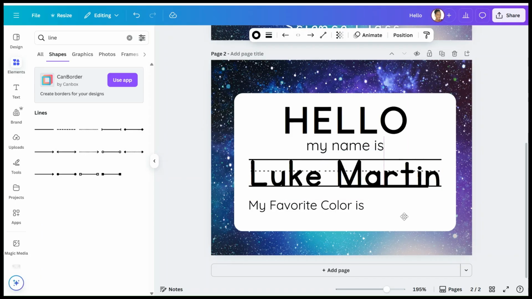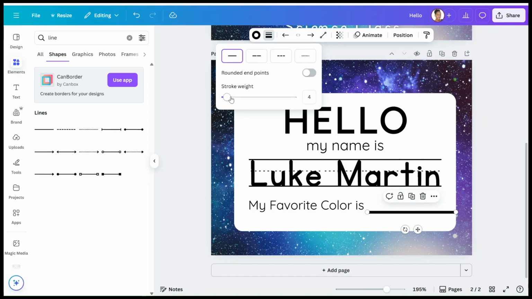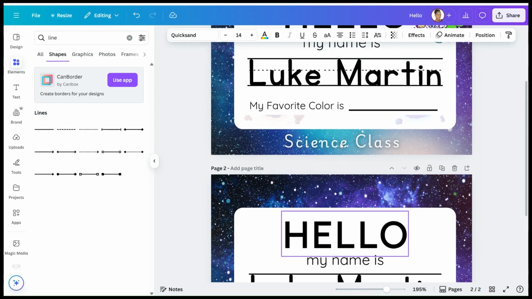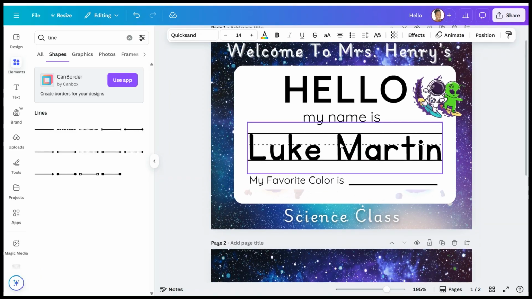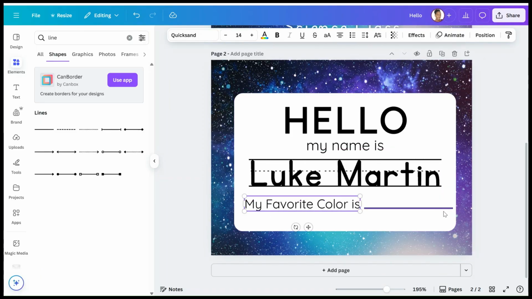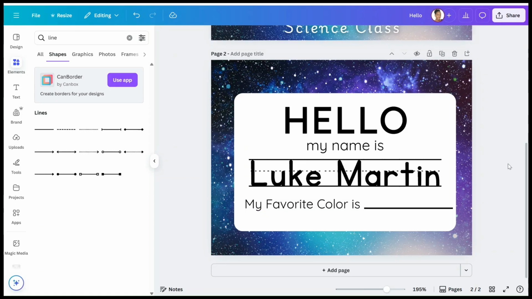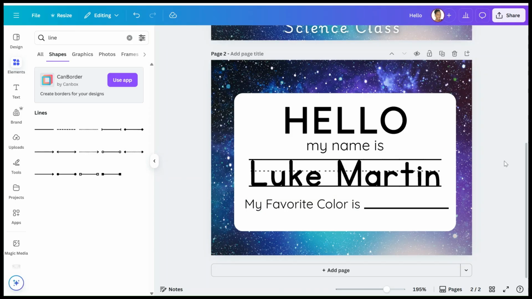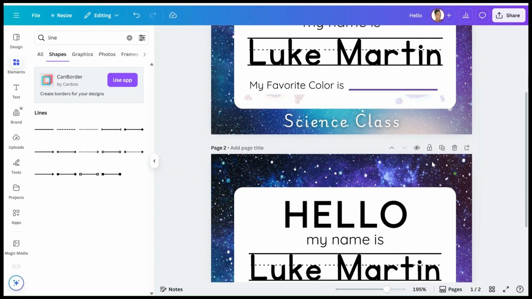And as you can see, it's kind of thick, so you can go up here to stroke style and make it a little bit smaller, maybe to like a 2. Move this over. And yeah, so we have the favorite color right here. If you want to make this line a little bit smaller, you can bring it in like that. So now they can place their favorite color on the line here.